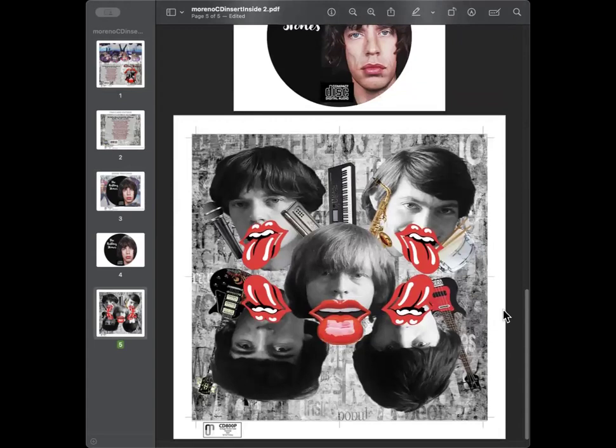Up next is the poster for the inside of the CD, which I made using the heads of all five members of the Rolling Stones band, with the Rolling Stones logo on all of their mouths. With this one, I placed all of the instruments that they used throughout their musical careers in this band. First up would be Mick Jagger, who is the vocalist of the band, and I placed a mic next to him. Next up is Keith Richards, who's the guitarist of the band. For this one, I used Keith Richards' signature guitar that he used throughout his musical career, and I found it a lot of fun to see all of the different guitars that he used.